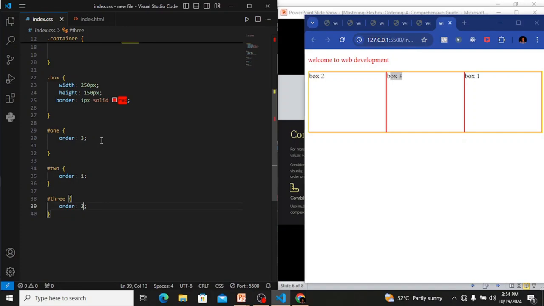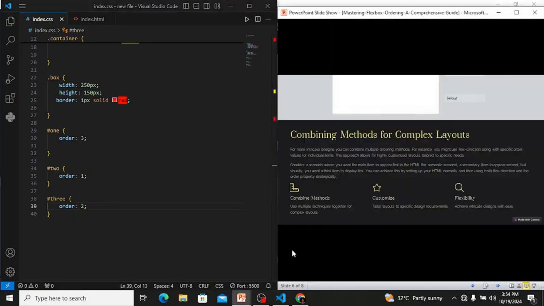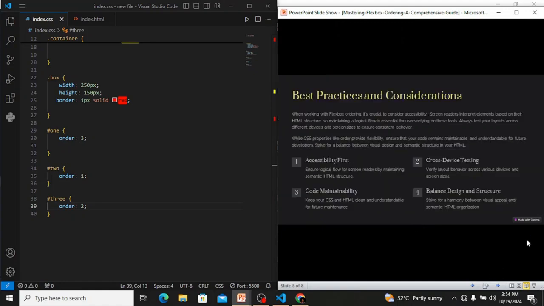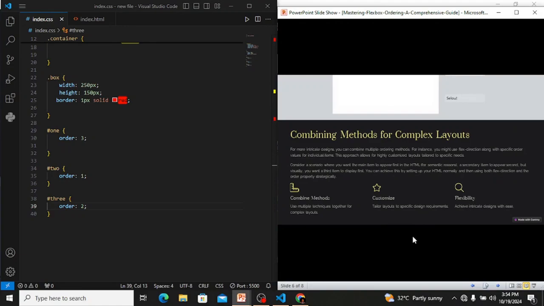So guys, before we summarize for today's class, let's make a simple recap of our class, right? Like I said before, for the combining method, you make use of multiple techniques together with complex layouts. This ordering we have here actually gives you three advantages, whereby you can combine methods. That means you can use multiple techniques together to design a complex layout website. It can also help you to customize your web page, and it is also very much flexible.